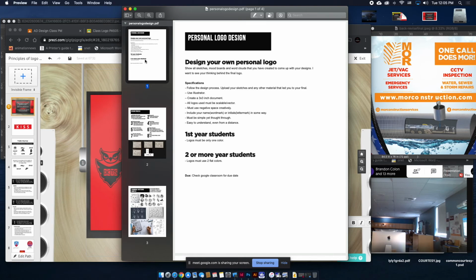So you must use negative space creatively. You guys are going to have to check that out. I know I mentioned it to a lot of you, negative space and what it is. If you look up logos using negative space, you could get a pretty good idea of what I'm looking for. The logos that you create here should include your name, which is a word mark, or initials in some way. Just like I said, your name or initials.